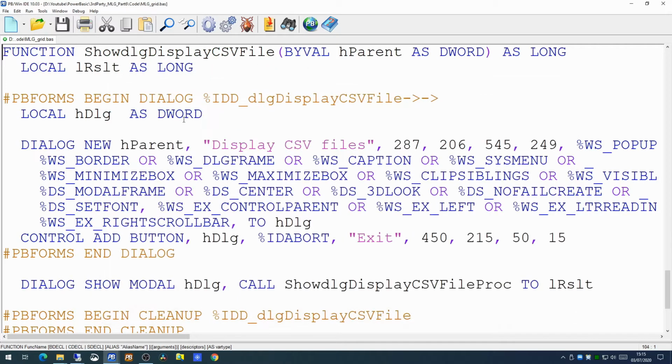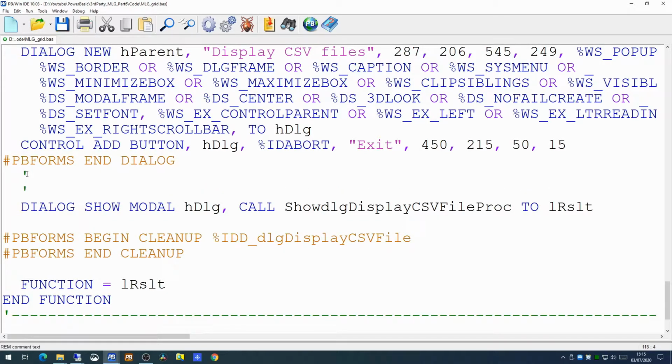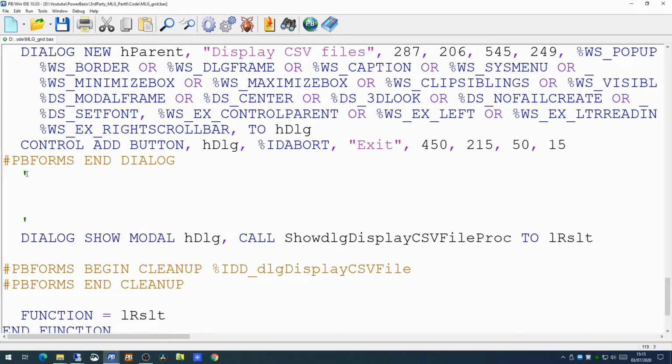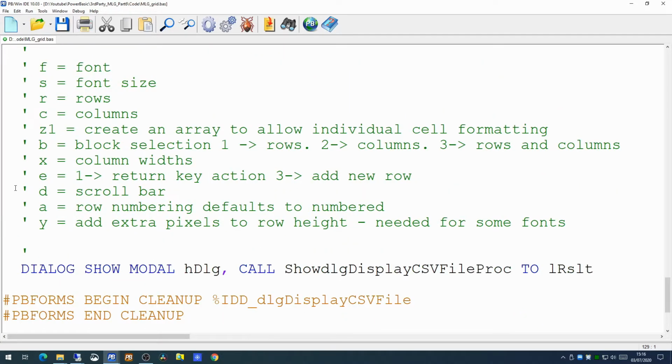So how do we get our grid on the screen? Well, if we go to where the dialog is defined, we want to put in our grid. I'll just put some notes in here at the top, as we had in our previous videos, just to indicate what all these options we're going to be setting actually mean. The very first thing you'll want to do is to initialize the grid library.